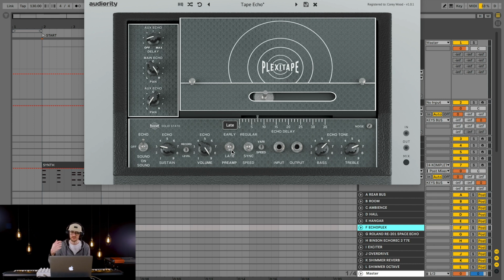So if I play that again and I increase the feedback, you'll get this ringing, we kind of call it a self-oscillating sound, where the repeats just keep happening and building up over time and get really intense. I'm not going to let it get too crazy here, but I'm going to turn that up so you can hear what happens when I adjust this echo sustain. So I'm going to turn that up and then play that same thing again.